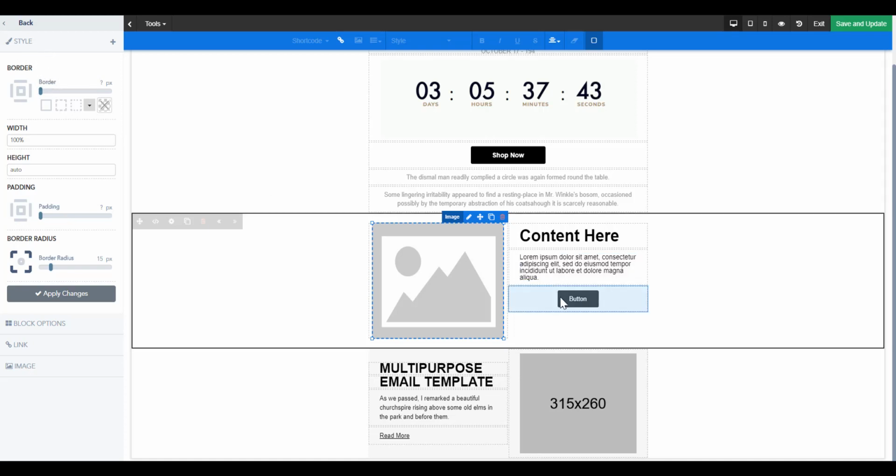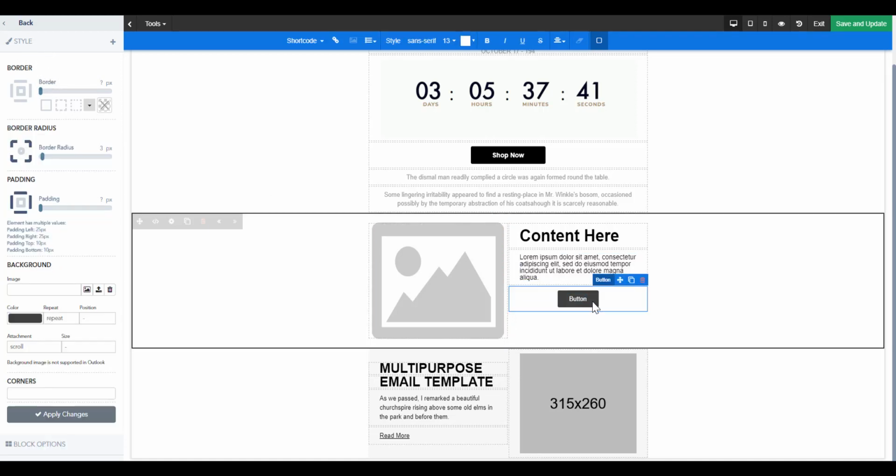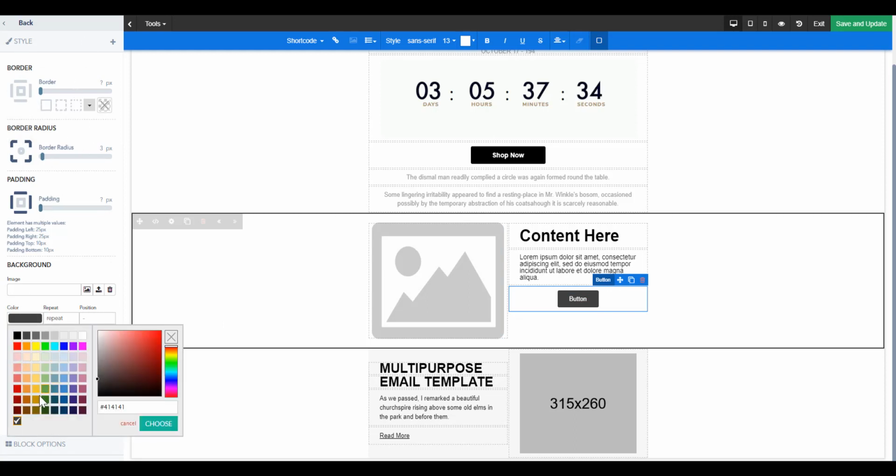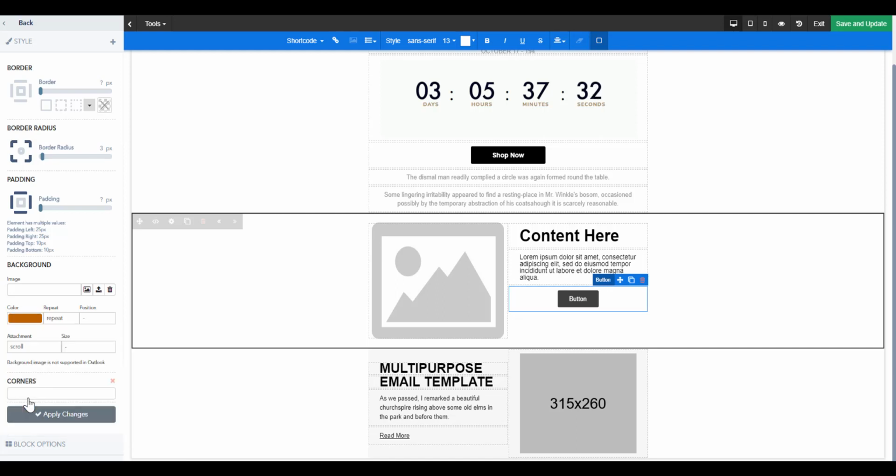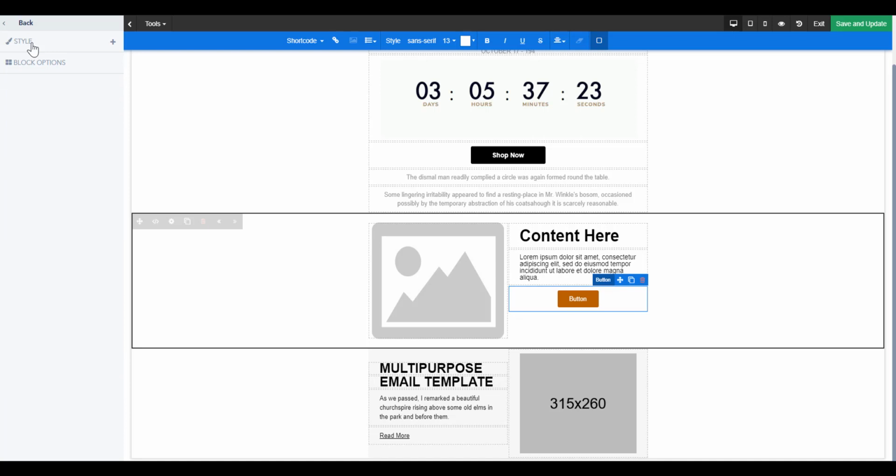If I click on the button, I can change the background. So slightly different style options are available now. So I can click on the color, maybe make this an orange button. Okay. Play around with the corners and manage any of the styling that I like.